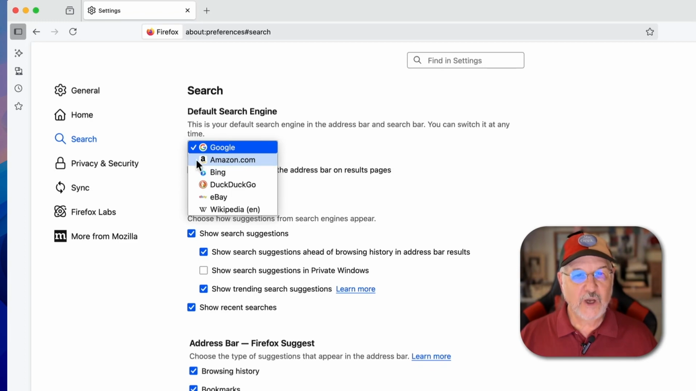In this case, if you shop at Amazon and you just use Firefox for shopping at Amazon, you could just say search Amazon.com for everything I search for. That's fine. You could dedicate a browser just for your Amazon shopping. That's certainly a viable alternative. Bing from Microsoft again. DuckDuckGo, another general search engine, doesn't track you, as we talked about before. You can also use eBay or Wikipedia, the English version, for your default search engine.